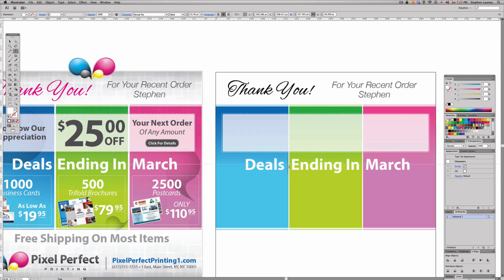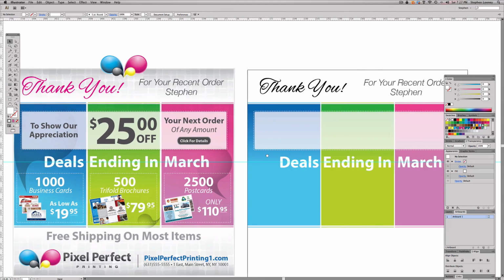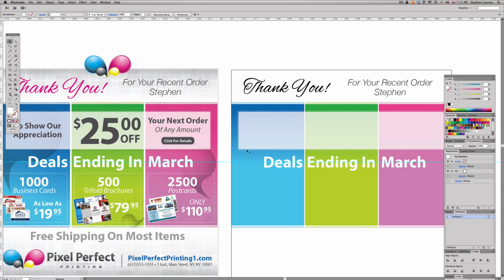If you look, maybe "deals" has too much space now, so we're going to hit Option and the left arrow on your keyboard. It pulls it in. Nudge this over so it looks a lot better. Okay. All right. Oh, what did I do here?